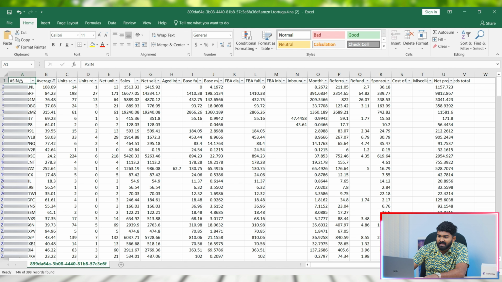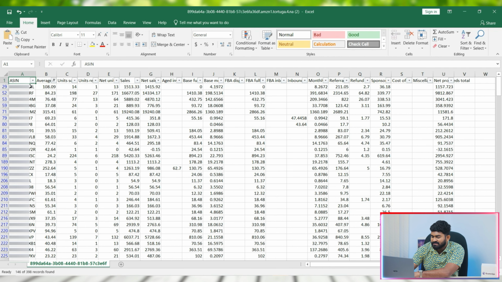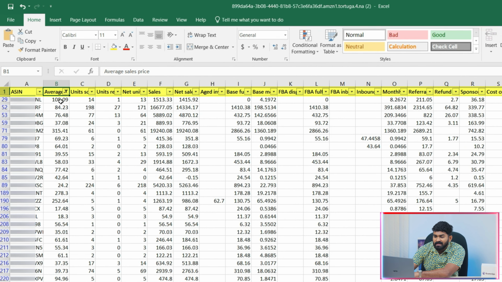So now we have the ASIN, I mean the individual ASIN, and then it has the average sales price for each ASIN, and then the units sold we got from individual ASINs. Next one is the units returned column, actually how many units we got returned from each individual ASIN, and then net units sold, then net sales, and also the total sales. Then it has the sales data, and after that the net sales. So the net sales is counted after deducting the return data.